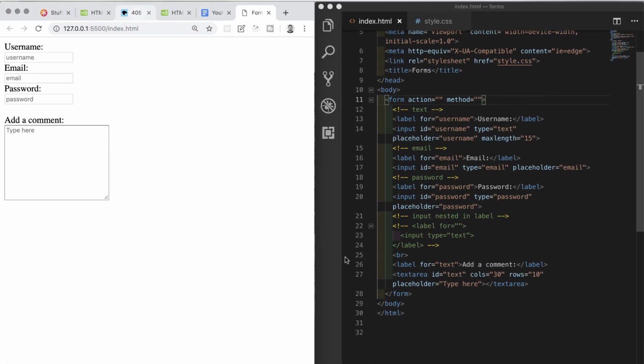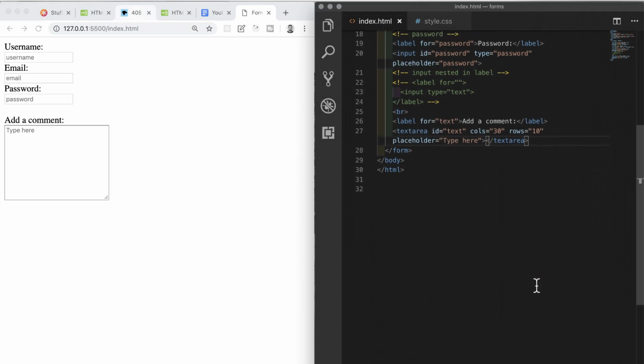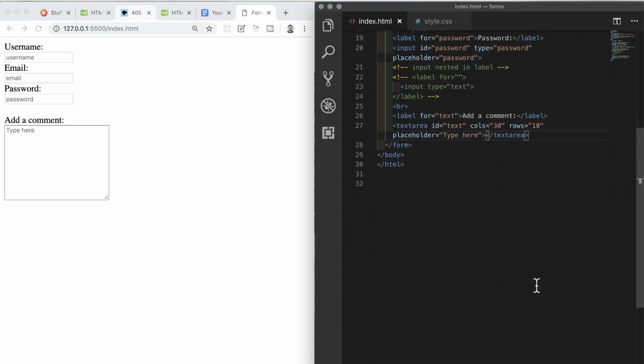Other types of input besides the textual types that we've discussed include checkboxes, radio buttons, drop-down menus, and submit buttons, and these are all important features of any form on the web. You might see checkboxes in a login form to check an option if you want to stay logged in, for example. And for that, we would use type equals checkbox.